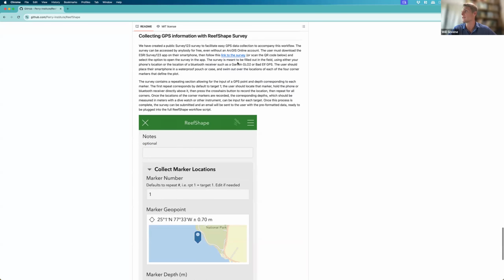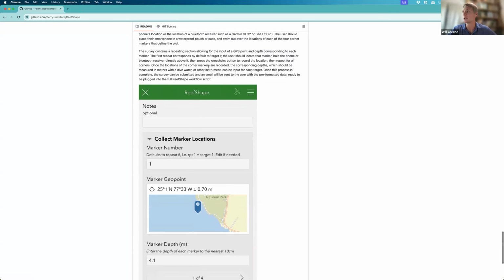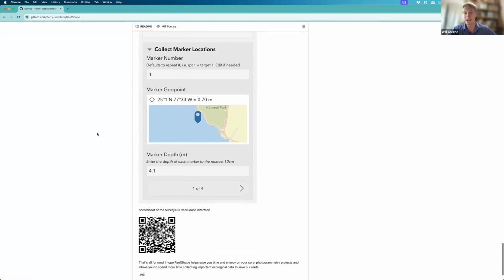And it explains to you where you can access this survey and how you can get it functioning on your phone. But essentially, the way that this process works is once the corner markers have been installed into the substrate, a snorkeler, or if you are doing this just as one person, the best way to do this would be to install your markers underwater, set up the scale bars, take all of your photos, remove the scale bars and go up to the surface, get rid of your dive gear, and then snorkel back out over the plot.